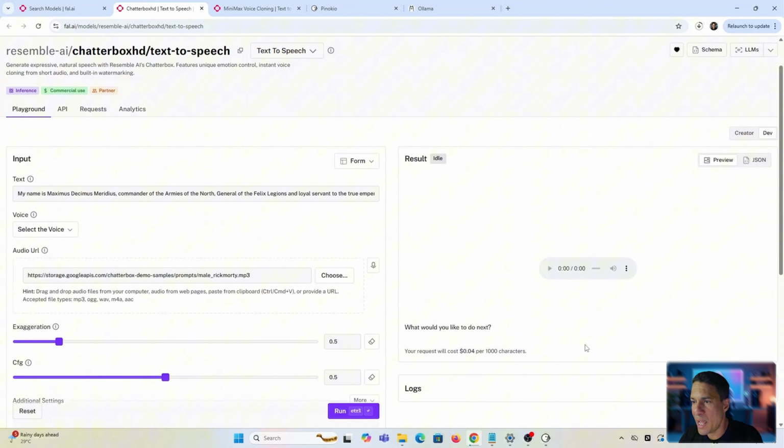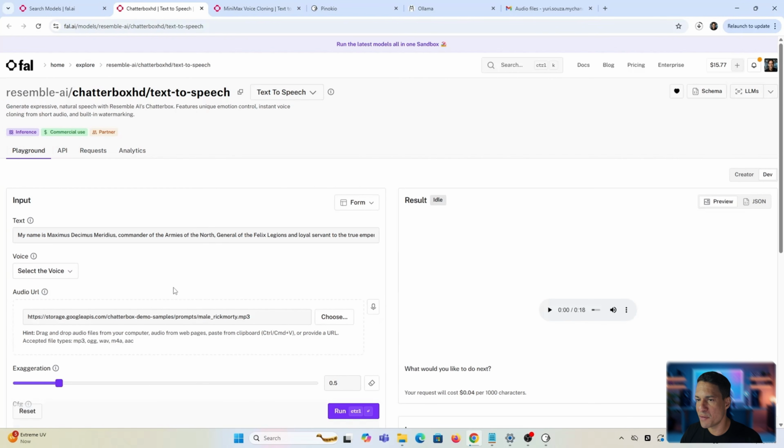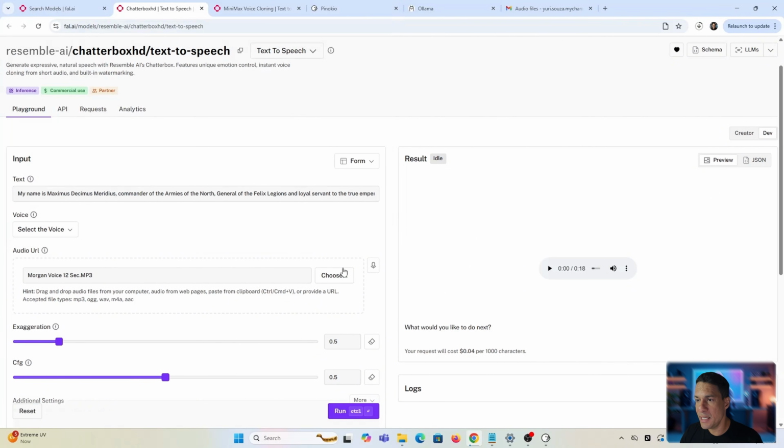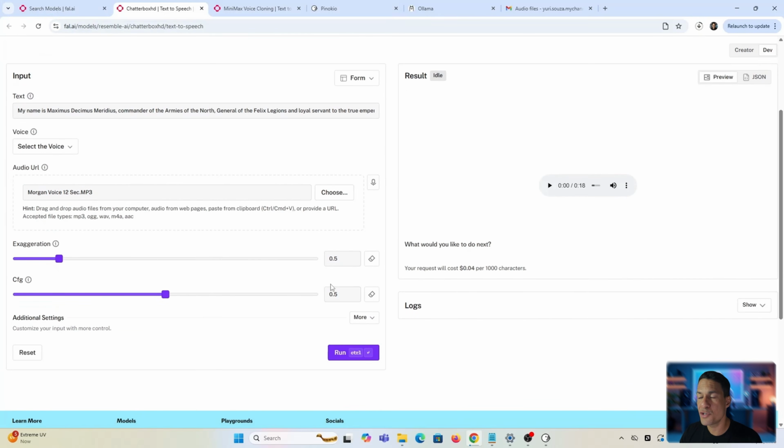To use it, here you enter the text you want to convert to speech. Then, instead of choosing a voice, we upload a reference audio file, just like we did with Pinokio. I will use Morgan Freeman's voice again. But if you are using your own voice, remember, you only need 12 to 15 seconds.